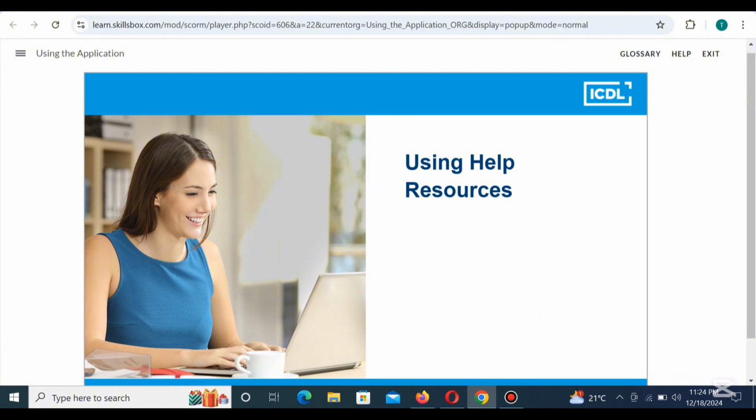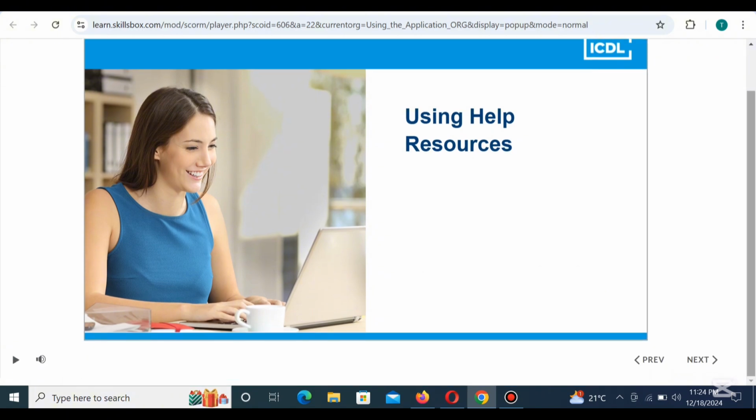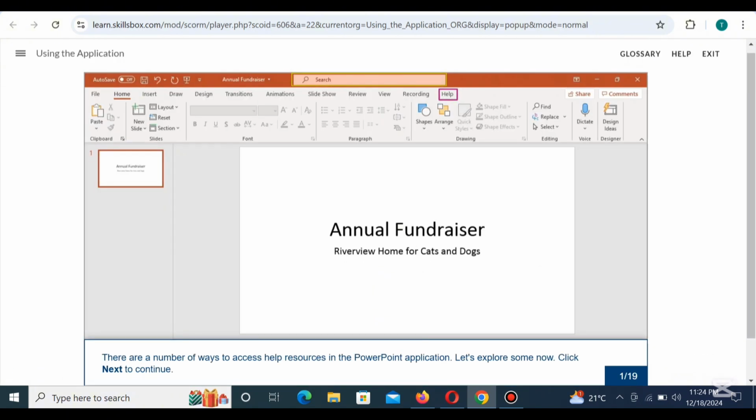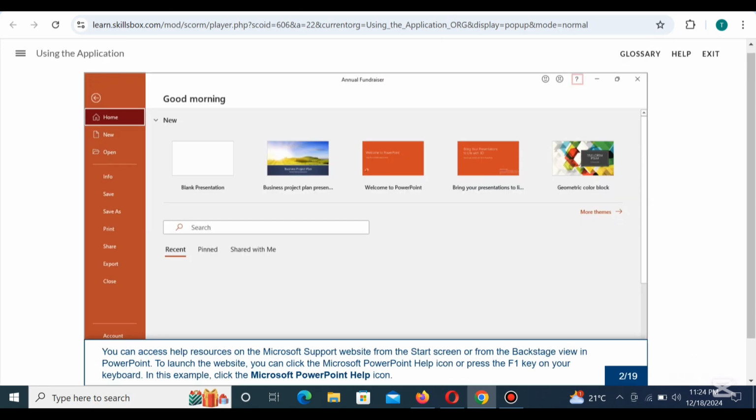Using help resources. There are a number of ways to access help resources in the PowerPoint application. Let's explore some now. Click Next to continue. You can access help resources on the Microsoft Support website from the Start screen or from the Backstage view in PowerPoint. To launch the website, you can click the Microsoft PowerPoint help icon or press the F1 key on your keyboard. In this example, click the Microsoft PowerPoint help icon.